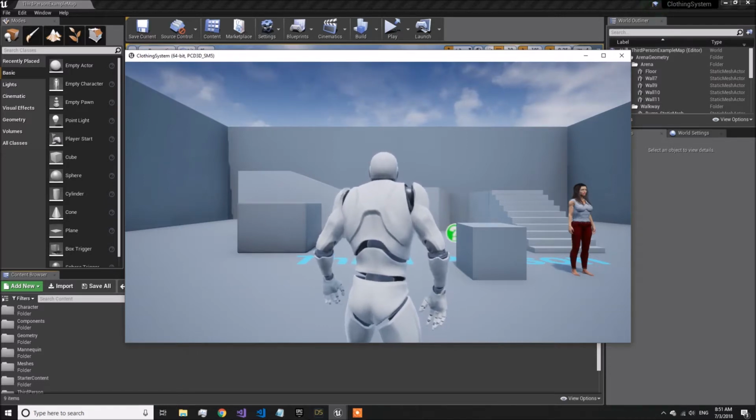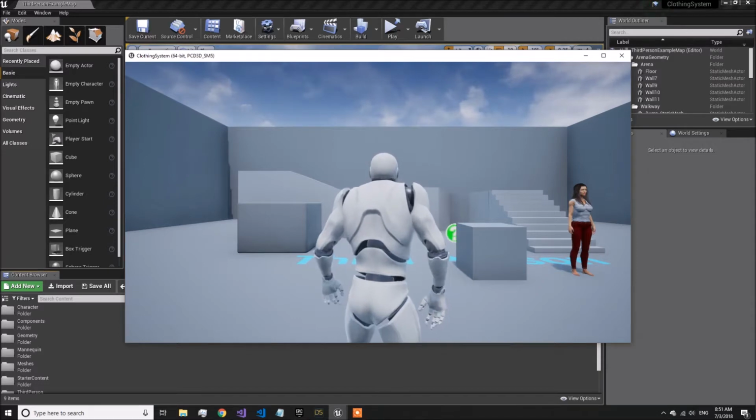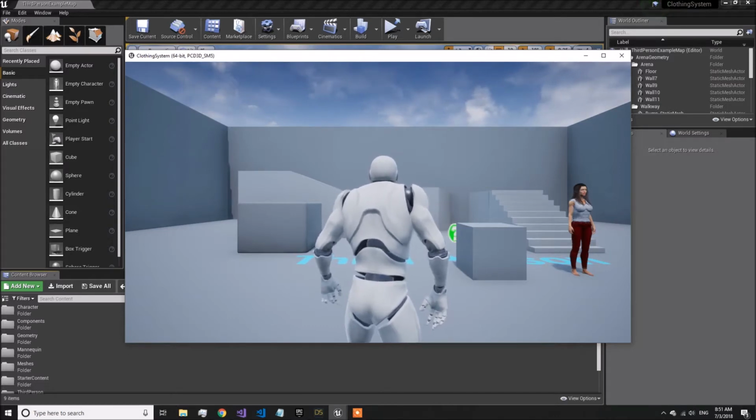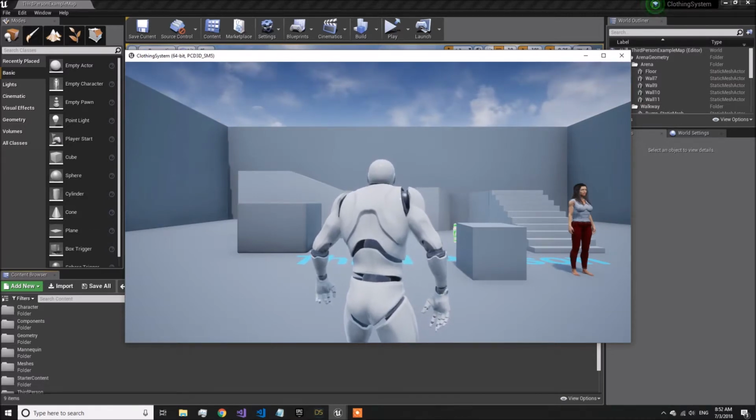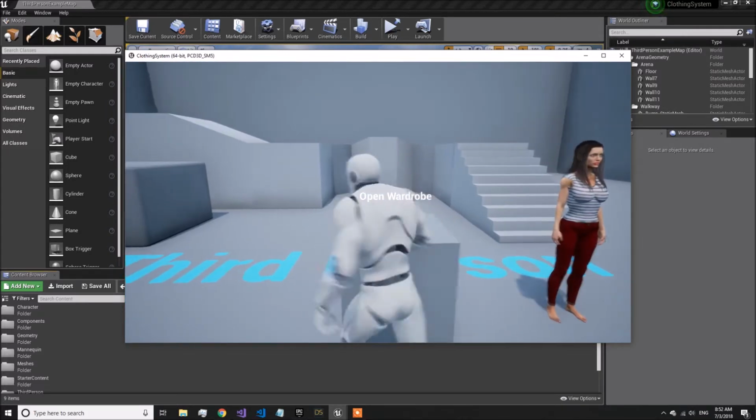So in this video I'm going to walk you through the blueprints which I have created to make this example work, and apart from this I will also add another set of clothing to the system which is implemented, so that you can see how it can be done. So I'm just going to show you again how the example is working.